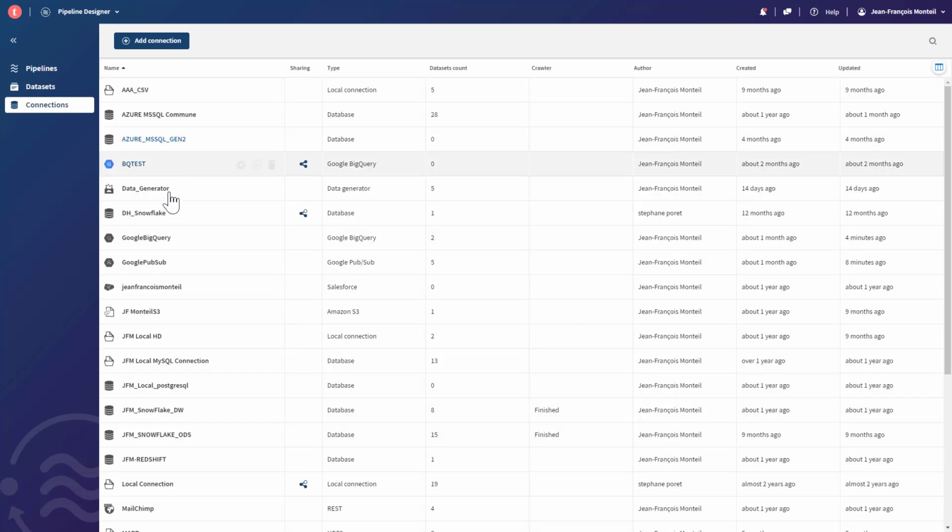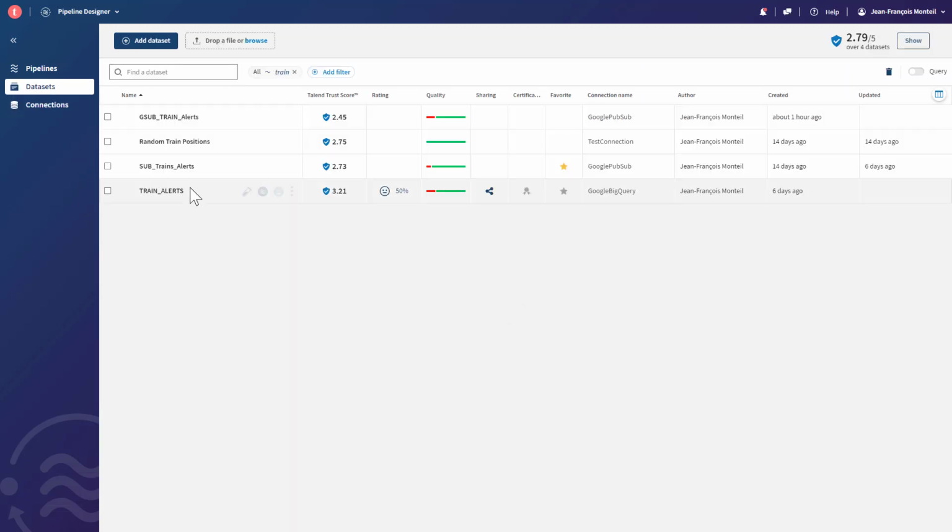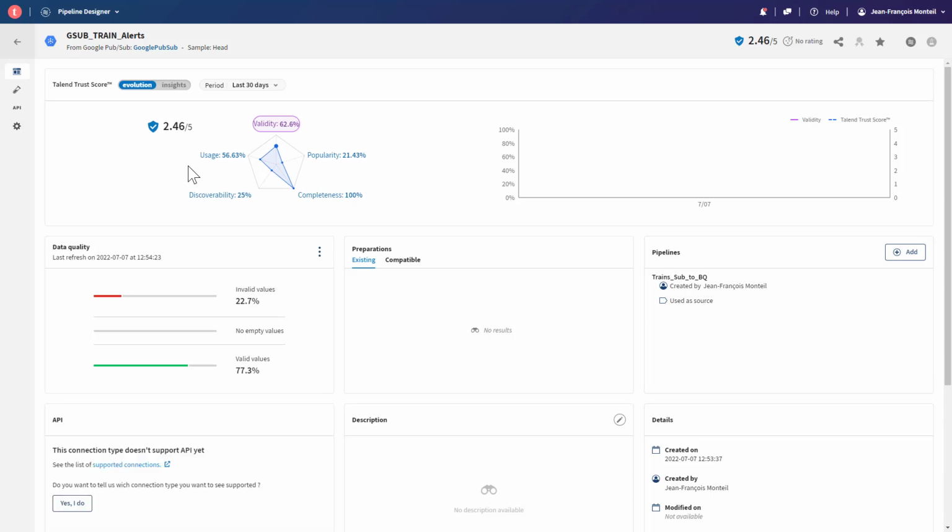interface. And you can see here all the available connections. So I created one for Google PubSub and one for Google BigQuery, because we're going to do a streaming table into Google BigQuery, in order to have real-time analytics on the streaming table.